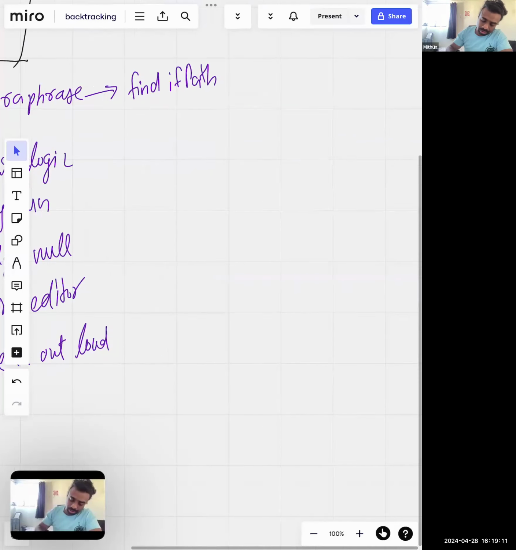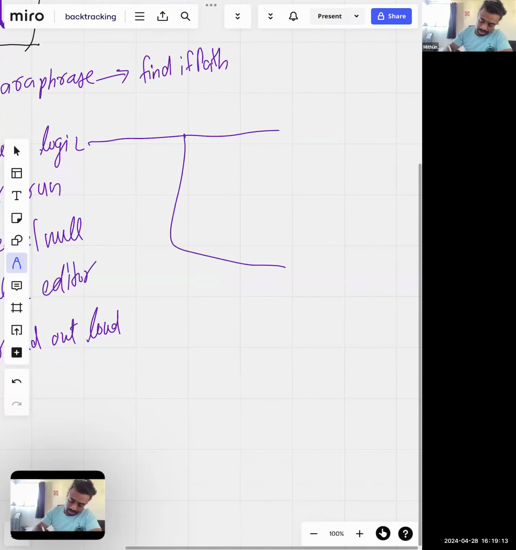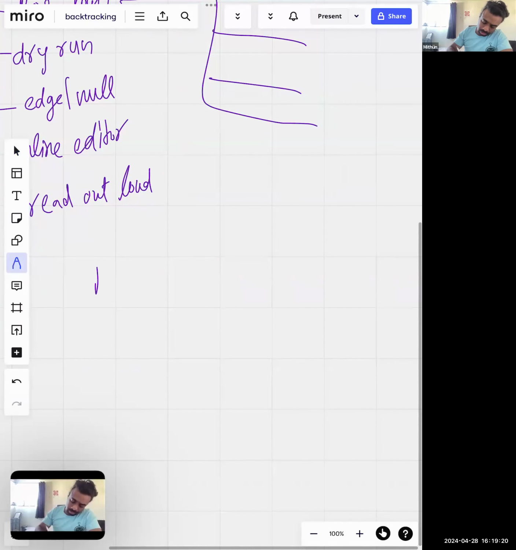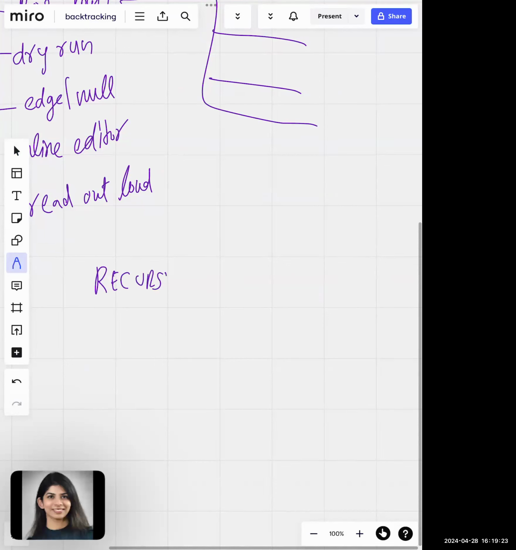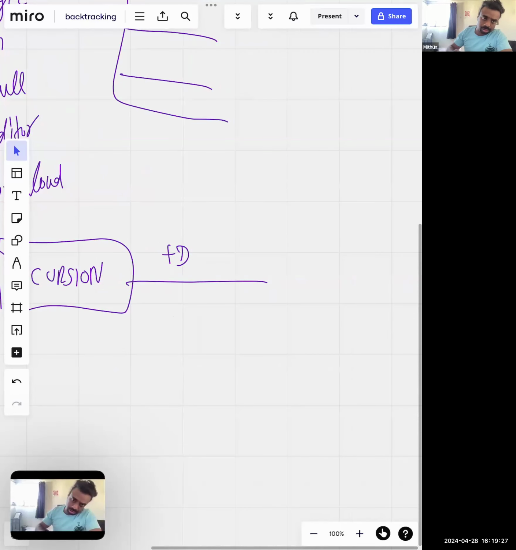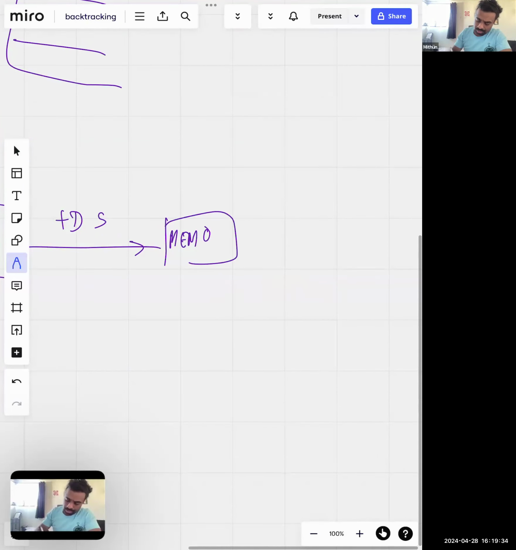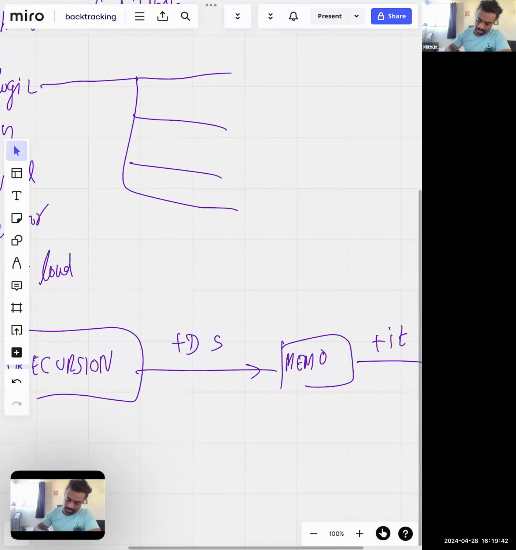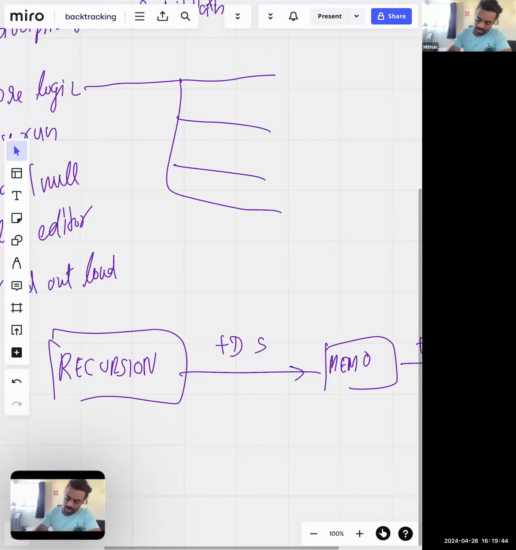Okay, so core logic is this. Let's start with recursion. Just to remind you, our goal is to start with recursion. Then we will add some data structure that will become memoization. And from memoization, we add iteration, and that becomes DP. Let's see if we even have to go there. So core logic, what is the first step?